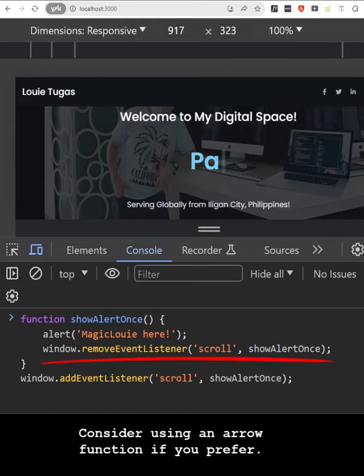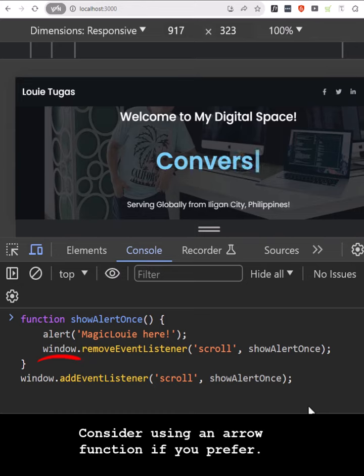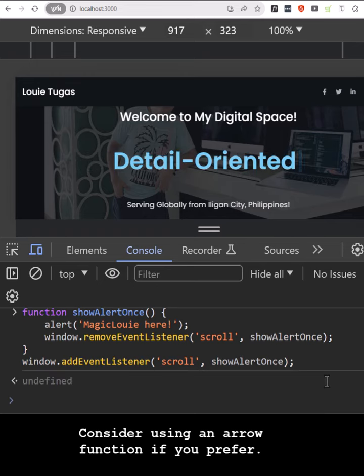By adding this line of code, wherein we attach the removeEventListener method to our window object, when the scroll event fires, it triggers our showAlertOnce function. The event listener is immediately removed. Let's press enter to execute the updated code.